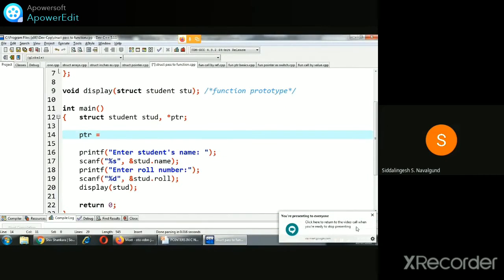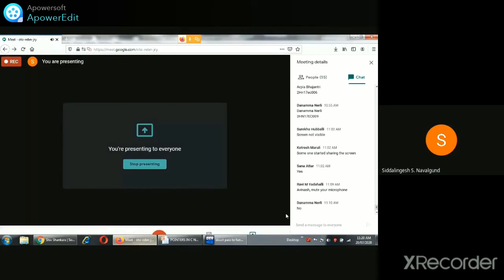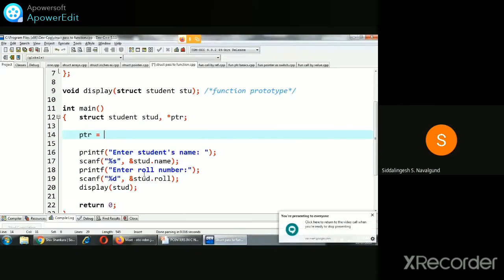Is it clear? So how do I initialize the pointer so that it starts pointing to the variable stud? Okay, PTR is equal to ampersand stud. Is that okay? So now PTR is made to point to student.